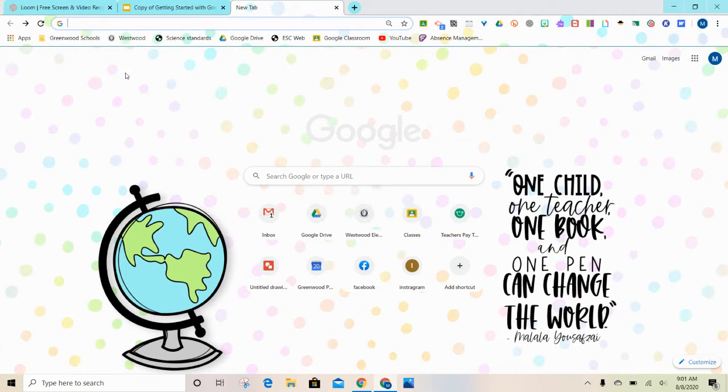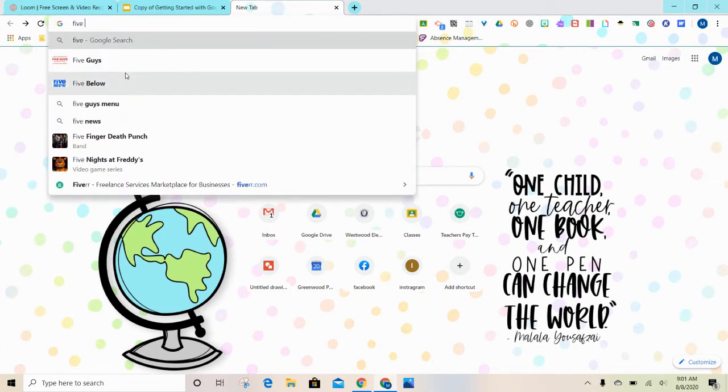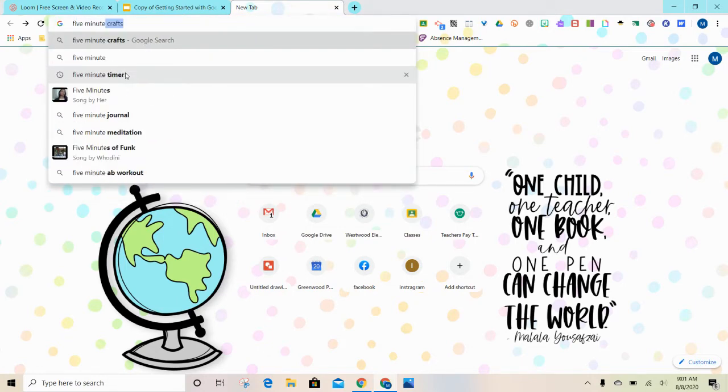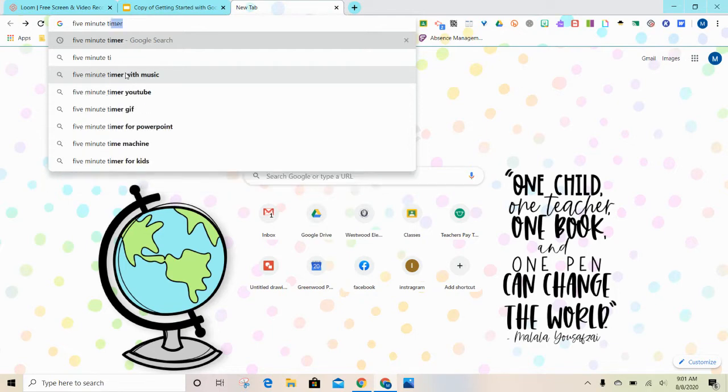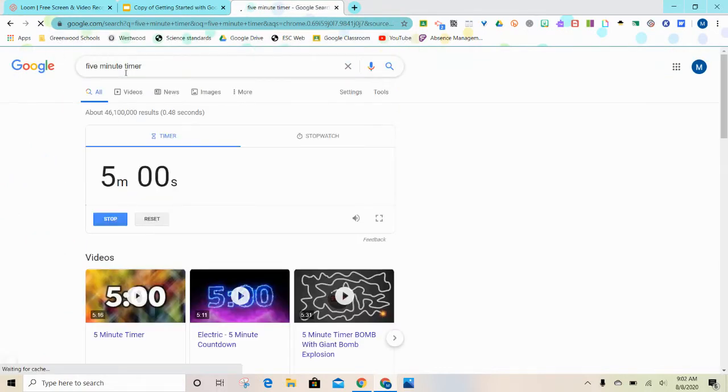I do want to show you, if you've got 5 minutes left until the end of your class period and you want to display a timer so that your kids know how much longer they have to go, you can just type in 5-minute timer and hit enter. It automatically generates and starts a timer for you.